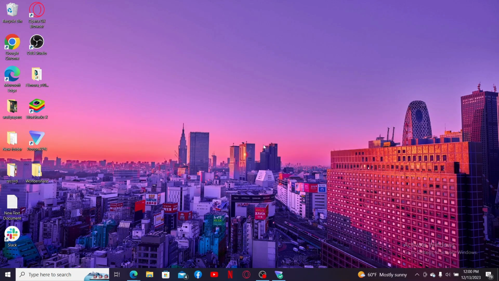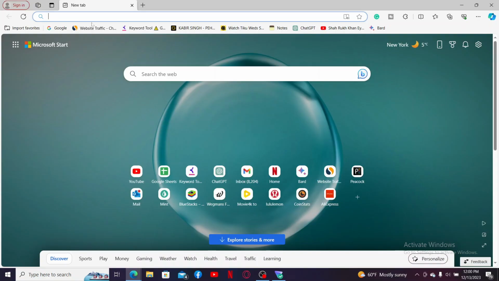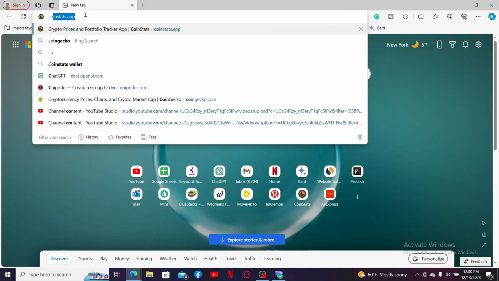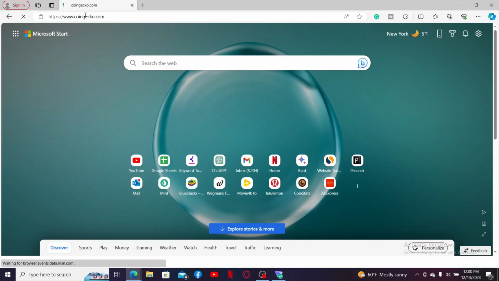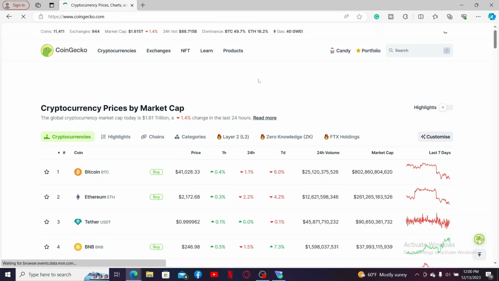First of all, open a web browser of your choice. Now go to the URL box and type in CoinGecko.com and search. If you're logged into your CoinGecko.com account and you are looking for a way to sign out or log out of it, then here's how you can do it.